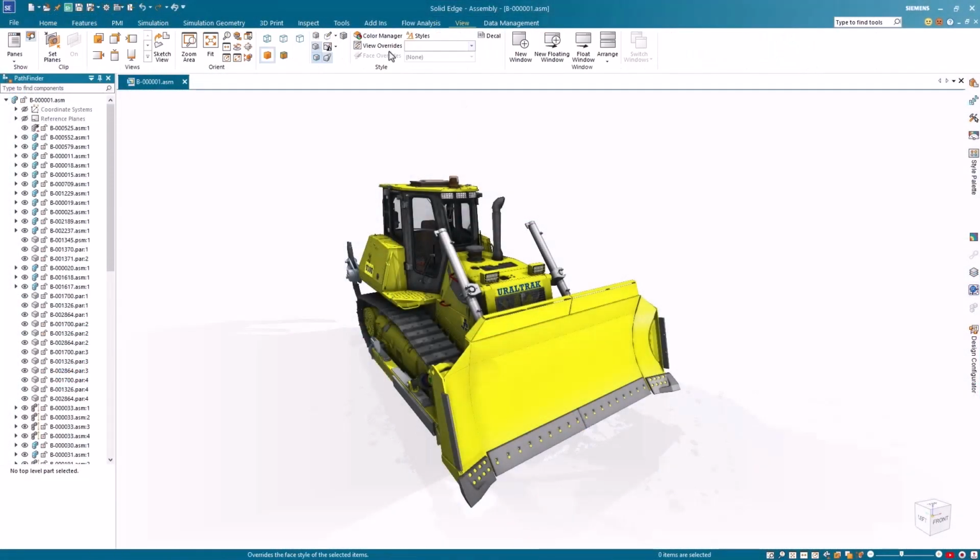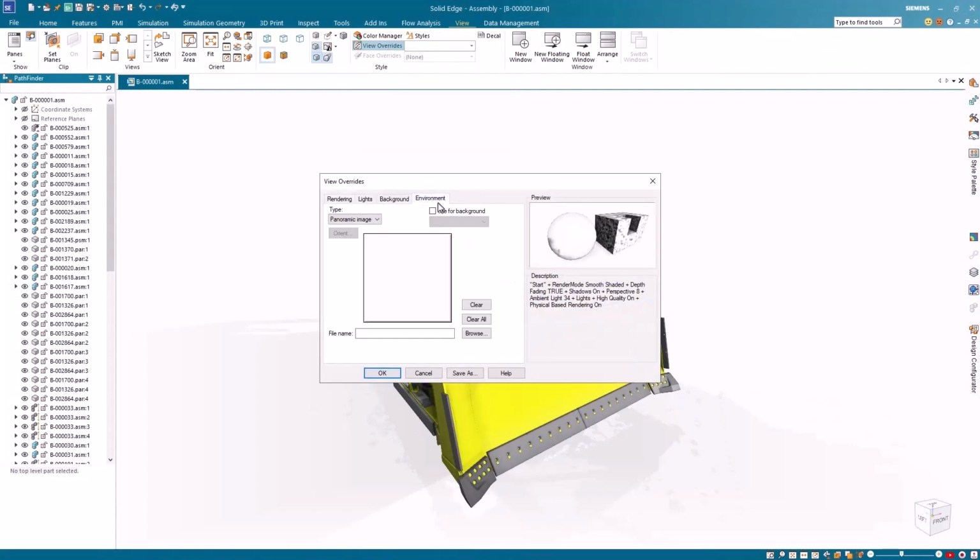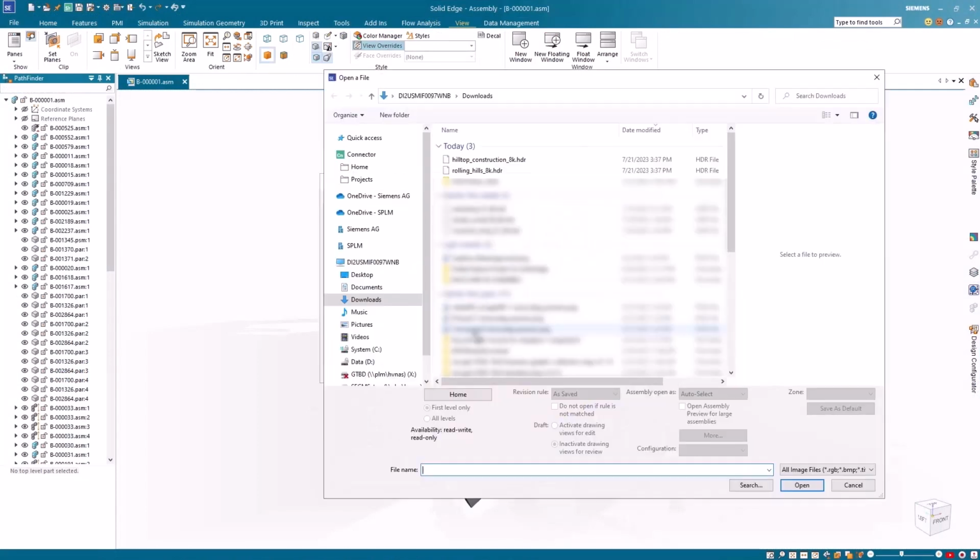Solid Edge also introduces a new immersive view style option that enhances the user experience by providing a more immersive environment.